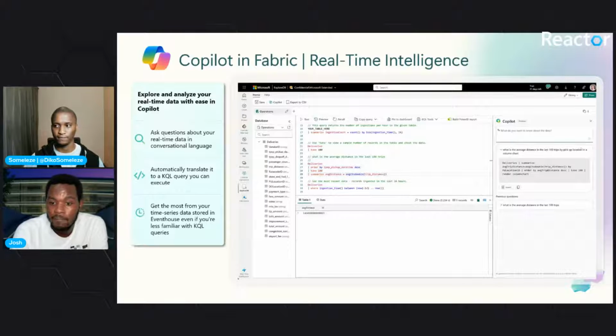Once you ask these questions in your natural language, Copilot can then translate them into a KQL query that is ready for you to execute. This becomes very helpful for individuals who may not be familiar with writing KQL queries, but still want to get the most out of the time series data stored in their eventhouse. This seamless Copilot integration in real-time intelligence helps users access insights from their real-time data without the need for complex query writing, making it an incredible tool to explore your time series data efficiently.